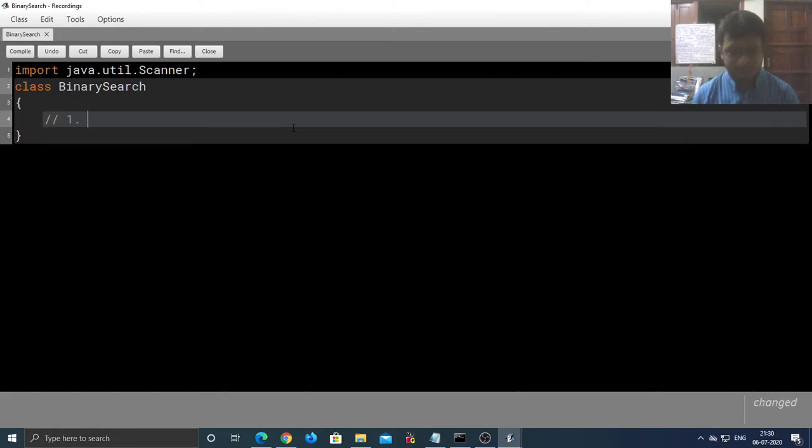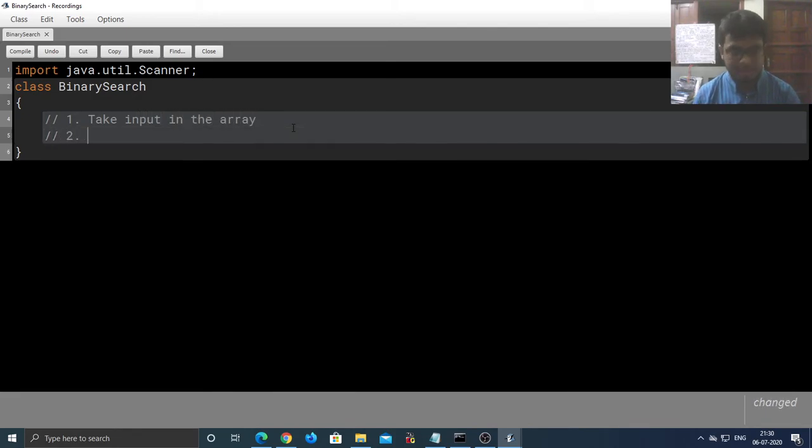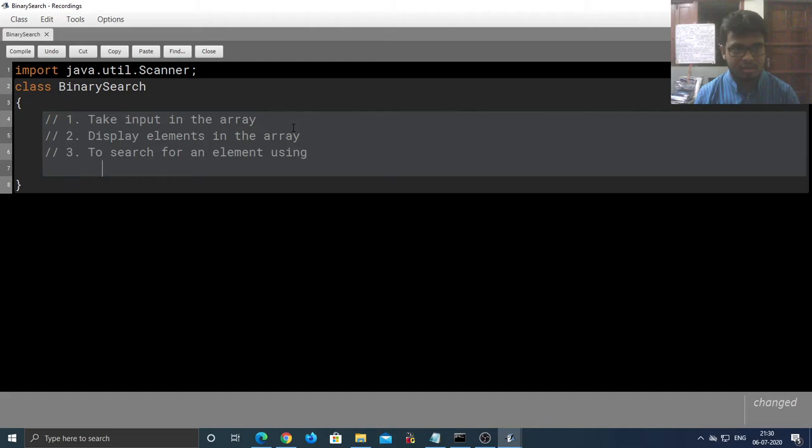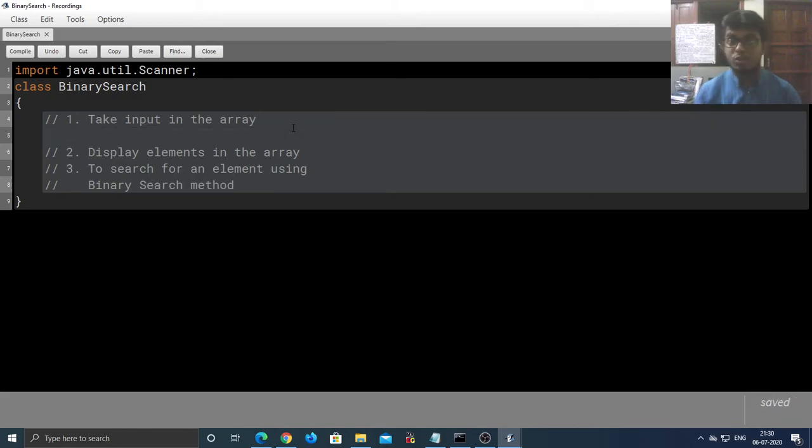Next, the first thing we need to do is take input in the array. I'm going to create a function for that. Next, display elements in the array. Number 3, to search for an element using the search method. This needs to be a comment. All right, let's address this one by one.